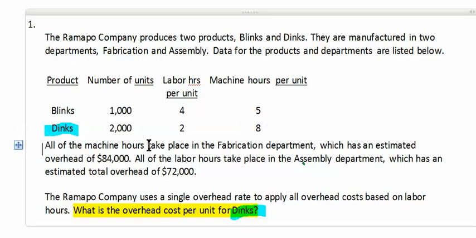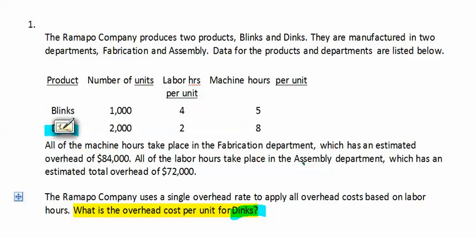All the machine hours take place in the fabrication department, which has an estimated overhead of $84,000. All the labor hours take place in assembly, which has an estimated overhead of $72,000. The company uses a single overhead rate and applied on the direct labor hours. So we're going to use a single rate, based on direct labor hours.